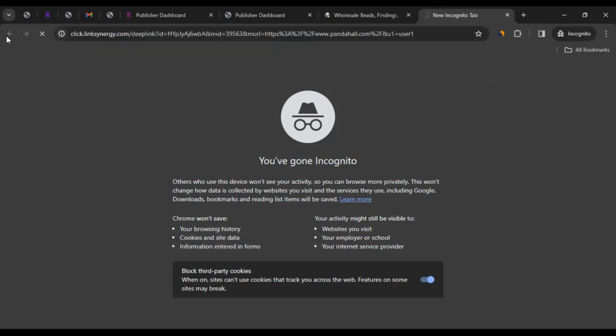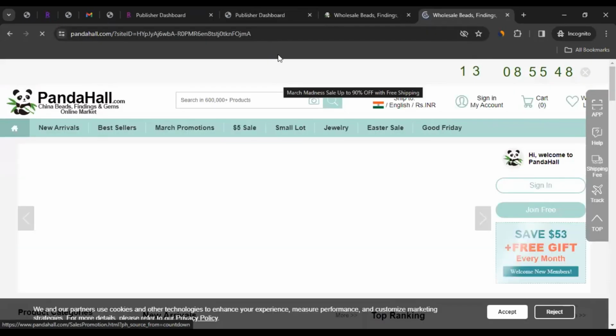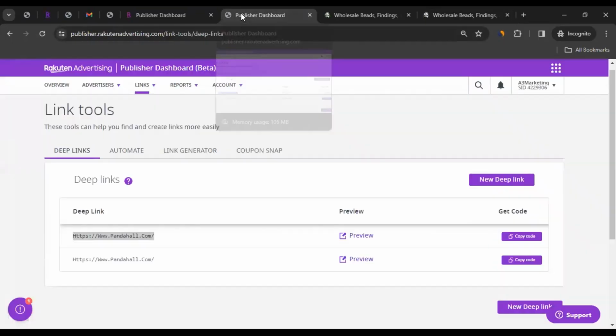And sure, you should only be using the tracking link. If you share this link with anyone, or if you integrate it anywhere, and someone clicks on the link and makes a sale, you will be entitled to get a commission. So this is how you can create the deep link.